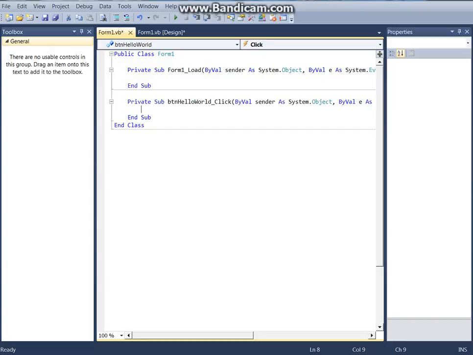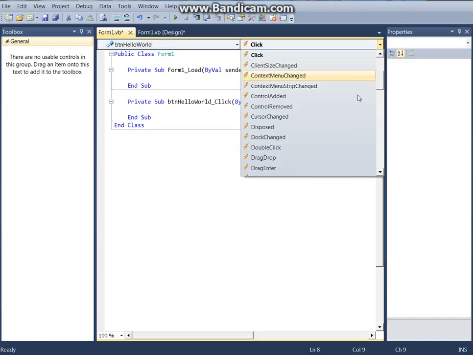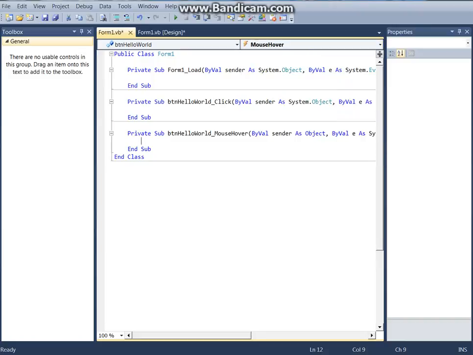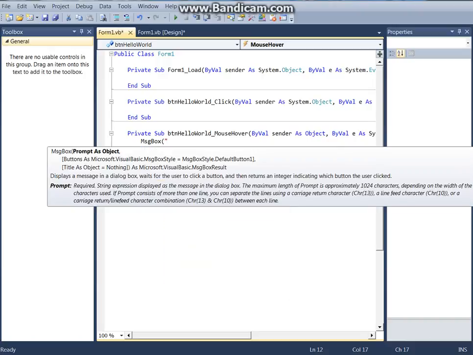Pretty simple. Also, in future tutorials, you'll see me changing this. This is pretty much just saying different things. So we could say mouse hover, which means that when the mouse hovers, something will happen. Let me just give you an example. I'm going to do message box, hello world.